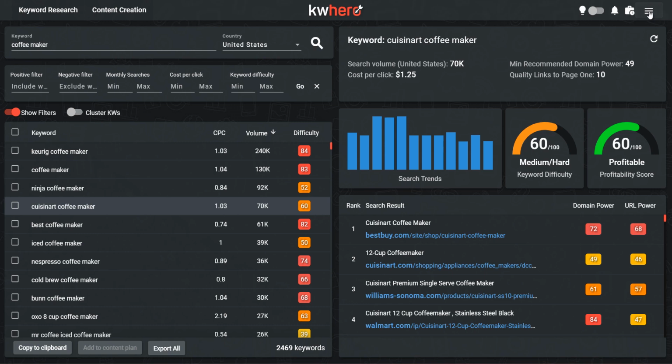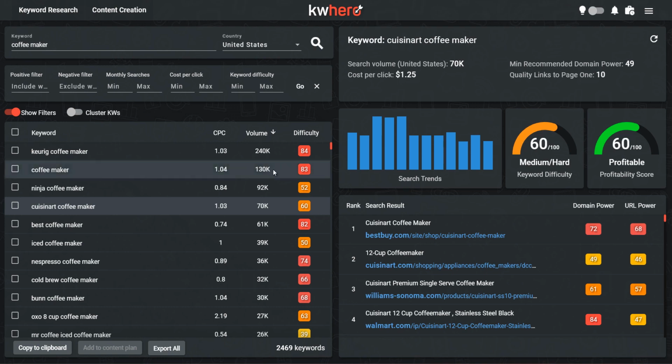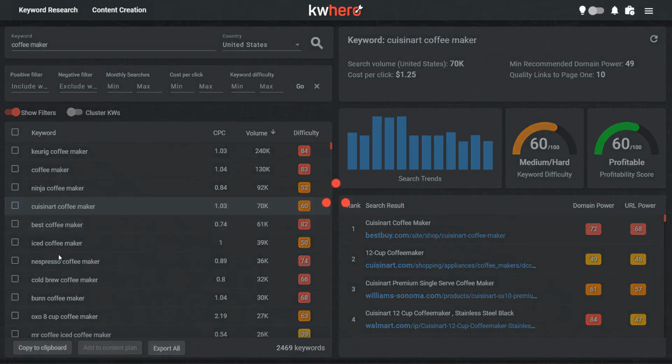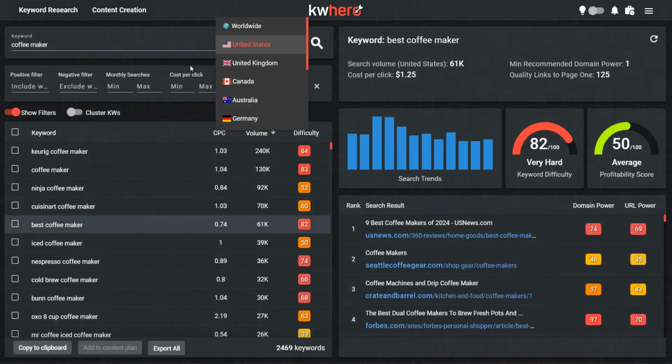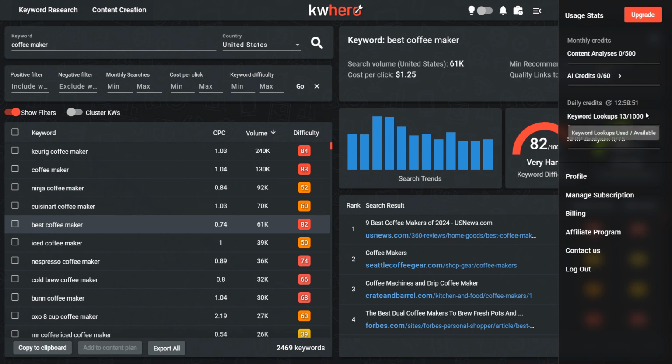The fetching fresh SERPs button will use your SERP analysis credits, whereas the keyword lookups use keyword lookup credits. The SERP analysis and the keyword lookups credits refresh every day at midnight UK time. So again, the keyword lookup credits are used up every time you click on a keyword or every time you fetch keyword ideas for a certain keyword, but they do refresh daily and you get lots of credits.